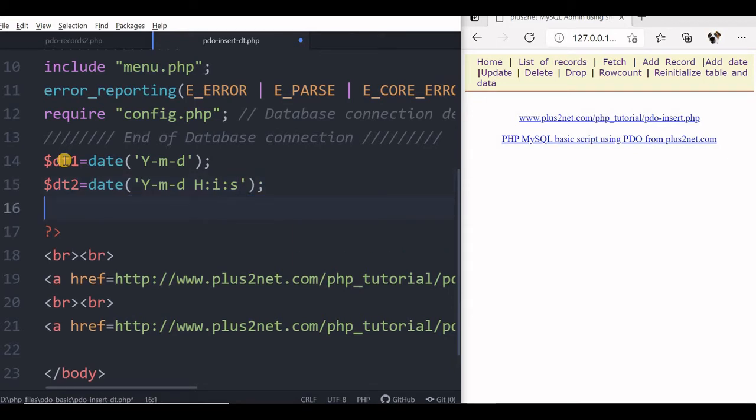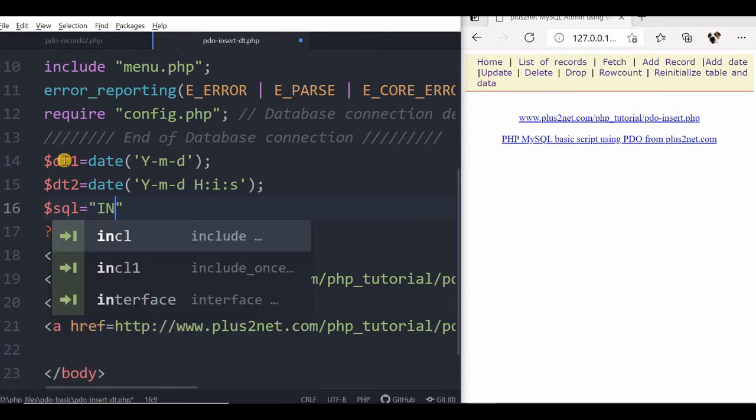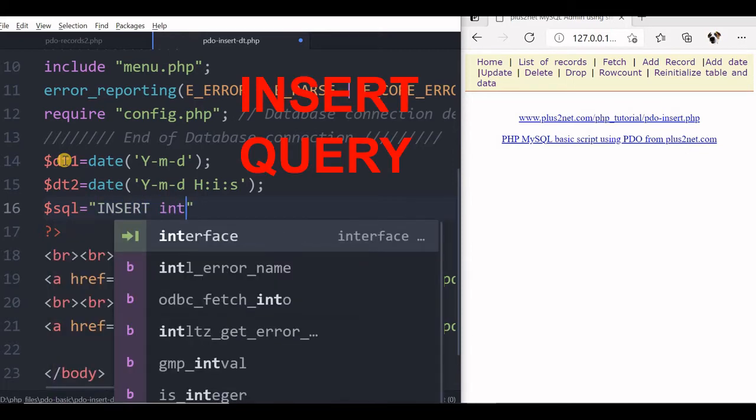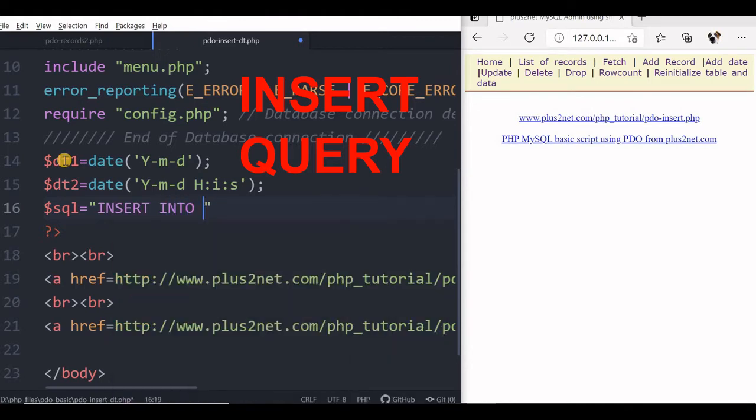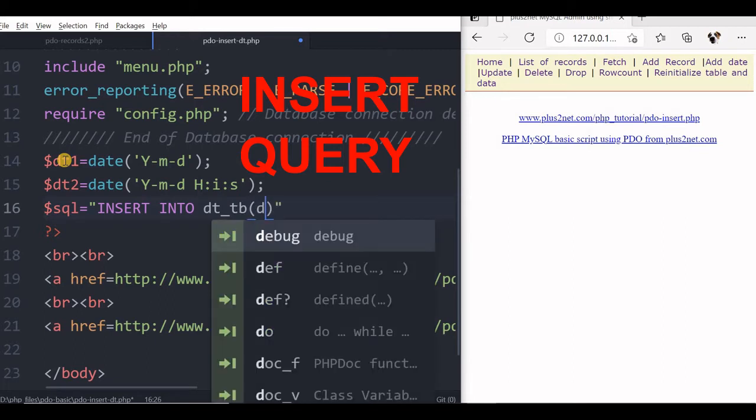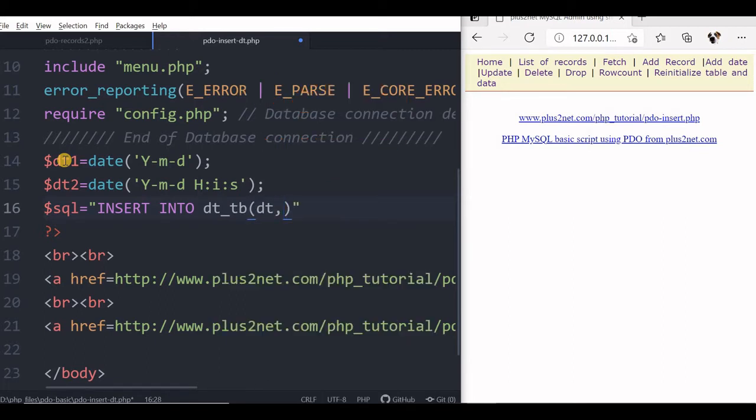We'll also understand that if the user has submitted the data in a different format, we can change it of course to this format, but finally before inserting we have to bring it to this format. Now let's start writing the query. SQL is equal to, this variable, this is insert into DT_TB. This is our table name. Now there are three columns. ID is auto increment, so we will not use ID. There are DT and DT2. These are the two. DT2 will store our date and time.